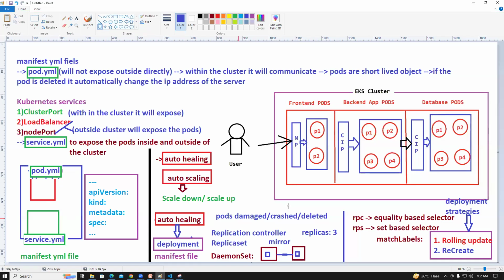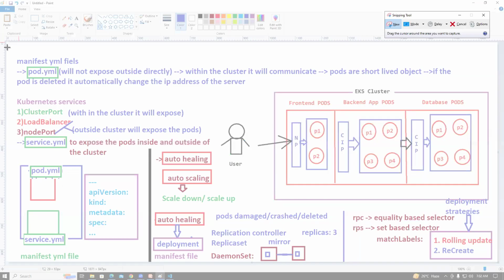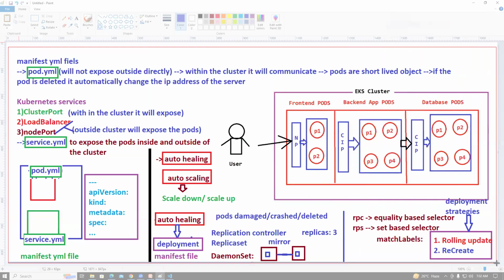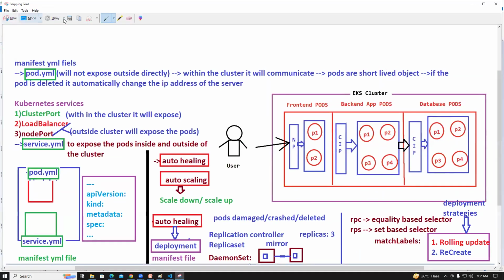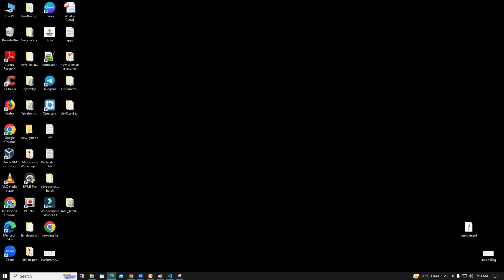This is Kubernetes, guys. Is it very simple or not? The entire Kubernetes is here only. Guys, please practice. Then only will you understand. This is the class we discussed on Kubernetes. Very, very easy.